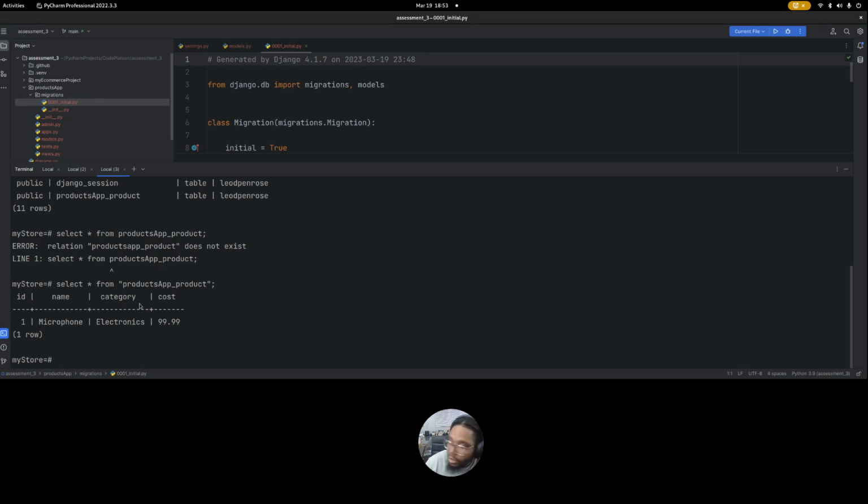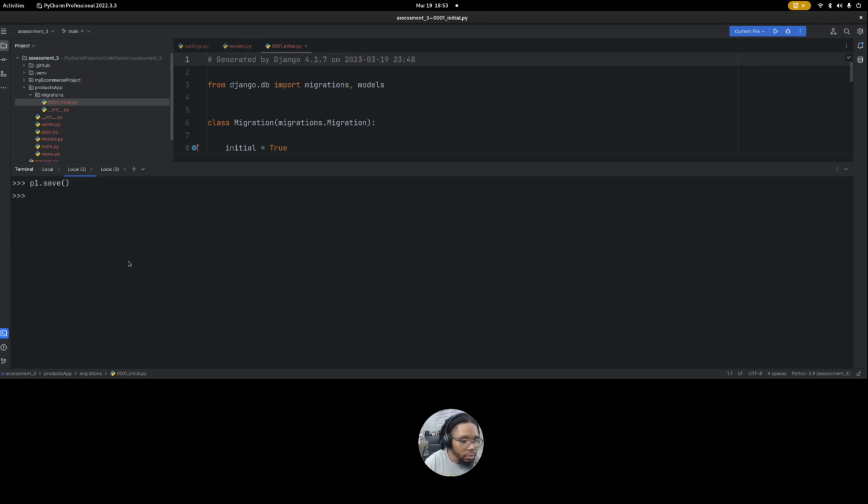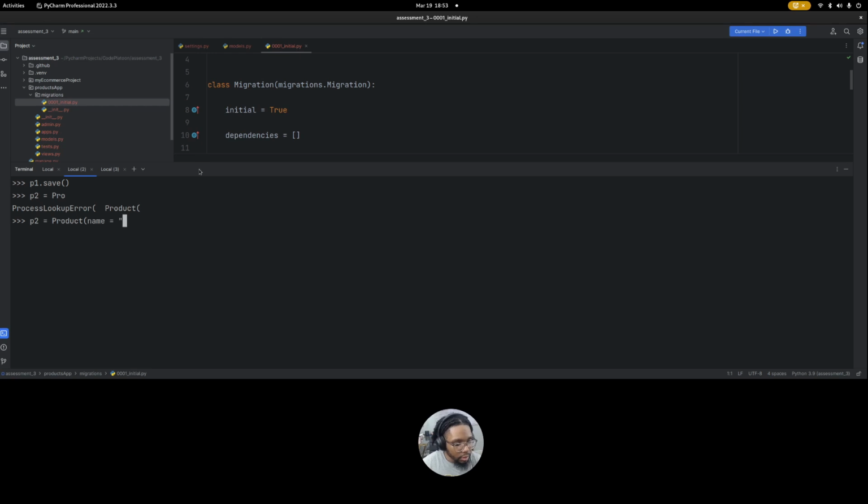But we see that this item is now in my database, and I am over time right now. But I will quickly put one more item into this database, so we can do p2 is equal to product, and its name is going to equal, what do we want as a product? Do we have any examples? I don't know what to put. Watch. Okay, we'll put watch.